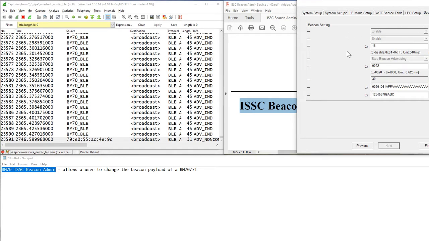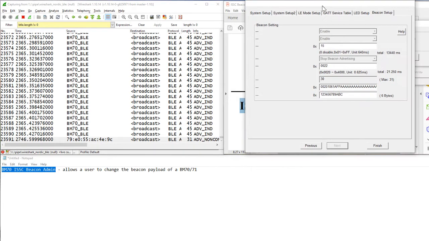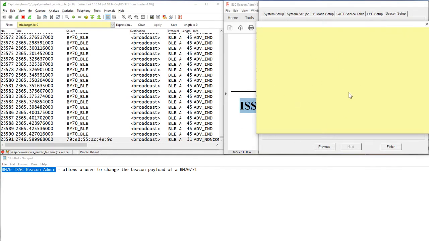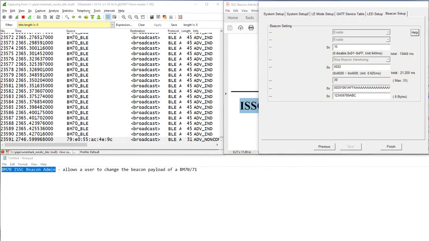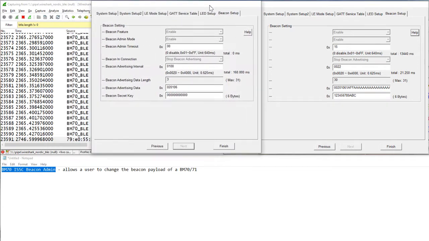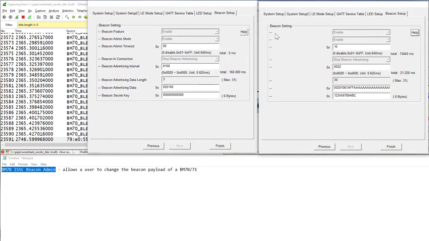And if you're experiencing a similar issue to mine, where there are no details here, I suggest opening an older version of the tool where you can compare the data. So you can see here, beacon feature is enabled, admin mode is enabled. Beacon admin timeout is set, well, I've set it to 13 seconds so that we will be given enough time to log in before the BM70 broadcasts its data.